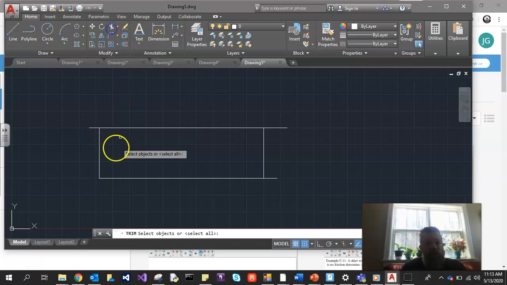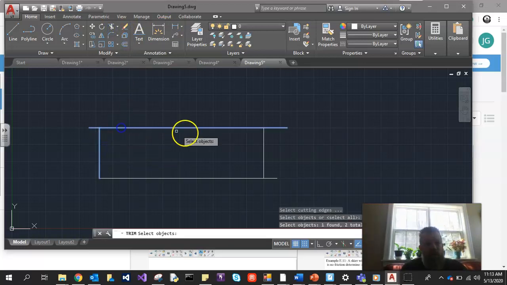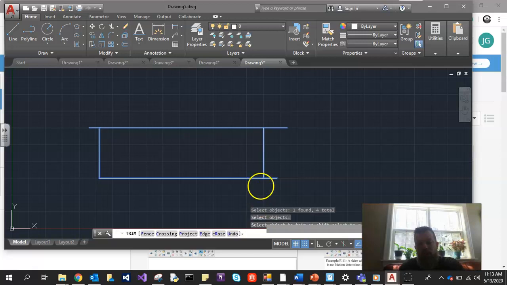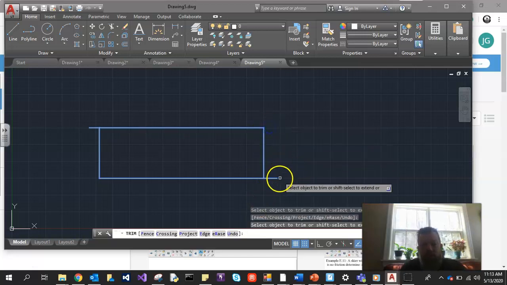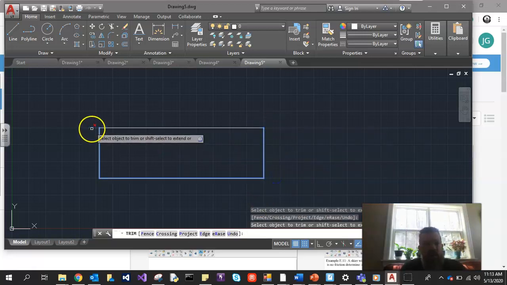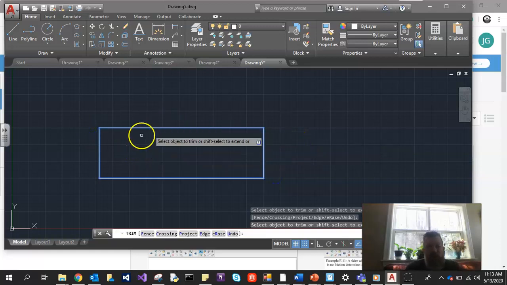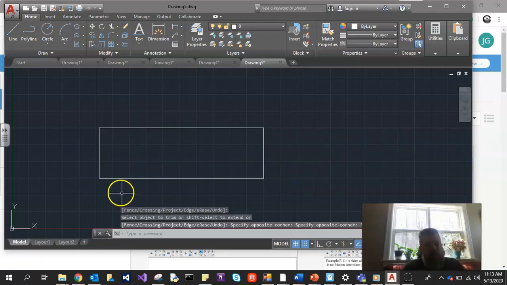Select all four of them. I can trim the edges off all four of them. So you have options how many times you want to do. So now I have my rectangle. So I'm going to get out of there.